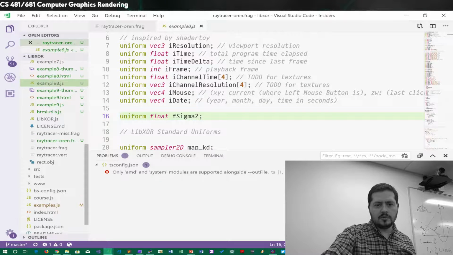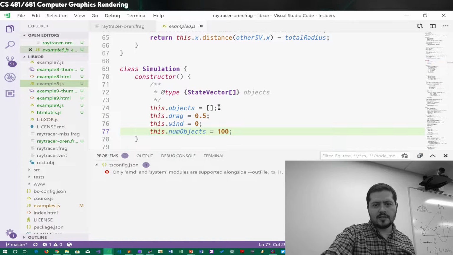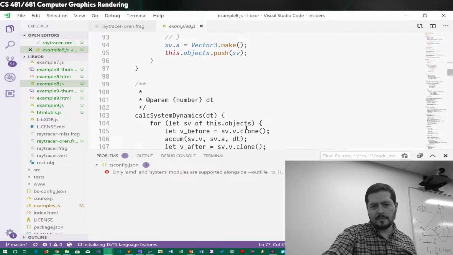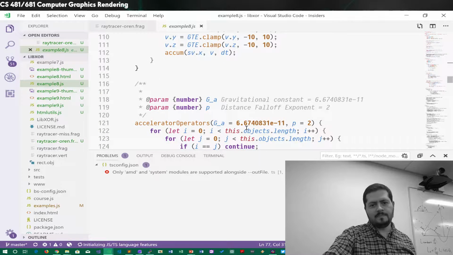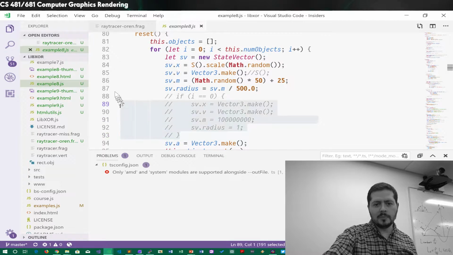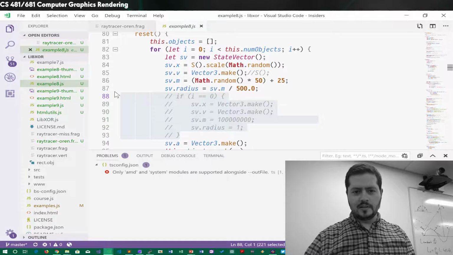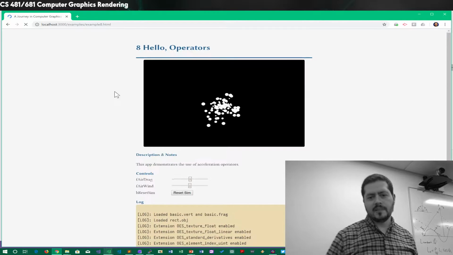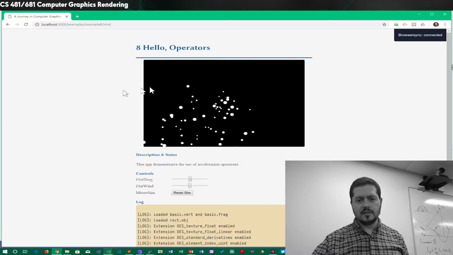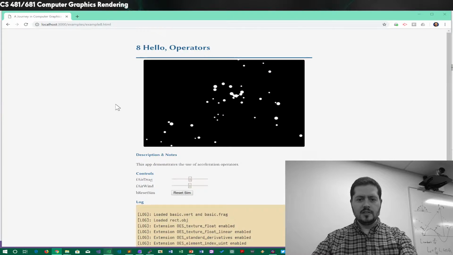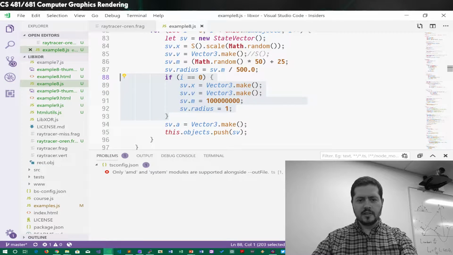So let me go to example 8.js, and I think currently I have it at 100 objects. I was trying to experiment with, what if I make a big one in the middle? So let me save that, and let's see if I can create a big one in the middle. Or I did make a big one in the middle. Let's go back there again and see why that's the case.